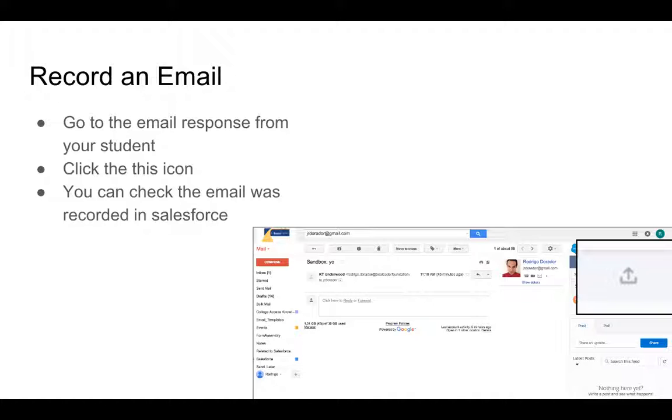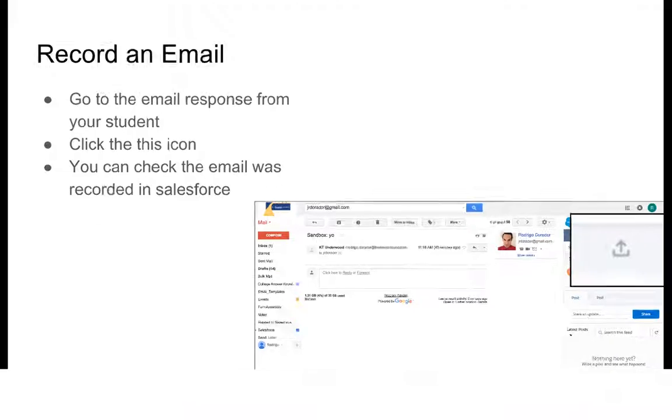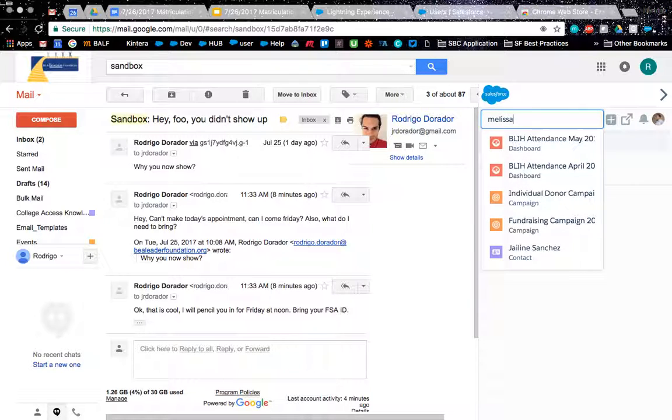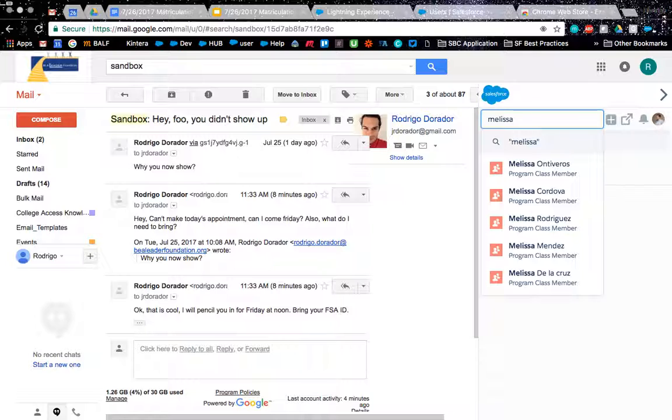Okay. If that student is not coming up, then you're going to search for them. So whoever you sent the email to, you would search for them, right from your Gmail. So go back to your Gmail. You can search for that student. Okay, so let me just demonstrate. I'm in the production, so I'm just going to look up Melissa.